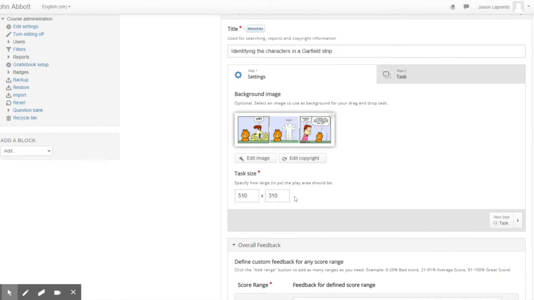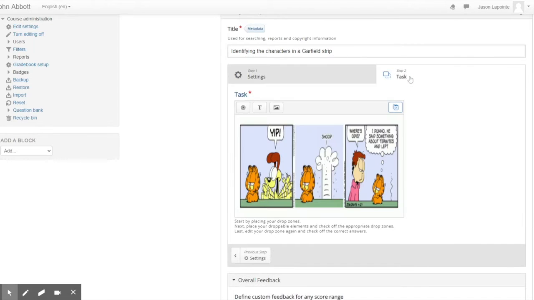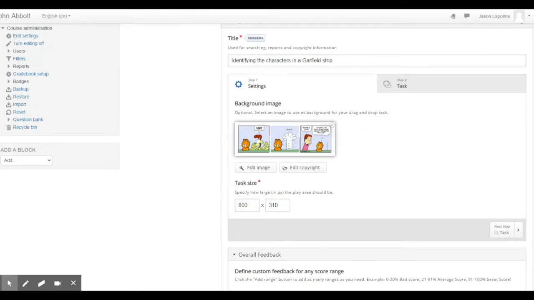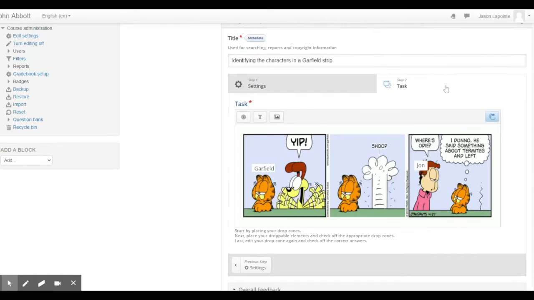Click on the Task tab at the top of the workspace, right here. This will bring you to your activity's canvas. It'll immediately show you how your background image looks in the dimensions you've chosen. If it seems improperly sized, head back to the Setup tab and adjust it, like so. So head back to the Task tab.